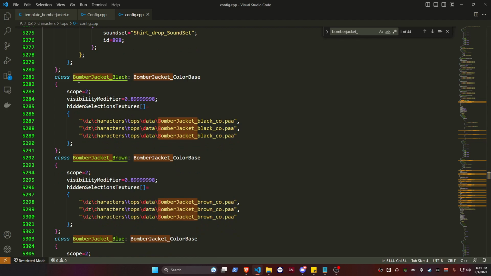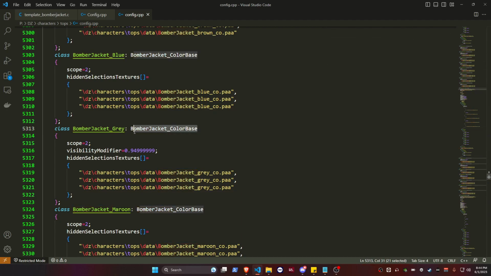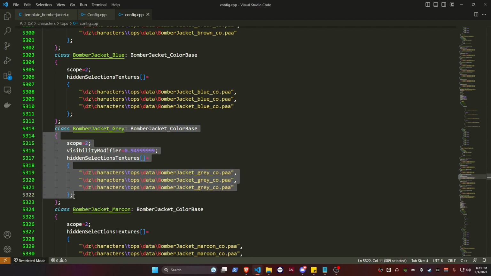And then once we get down to here, we'll see all the color variations. So black, brown, blue, gray, maroon. And if you notice, the only thing that these change is the texture. These all extend from the color base class. It's just where they get all of their details from, I guess. And then the only thing that they modify is the hidden selections textures, which is essentially all that we're doing as well. So our class that we make is going to look the same as this.